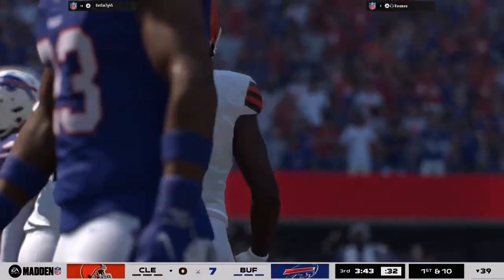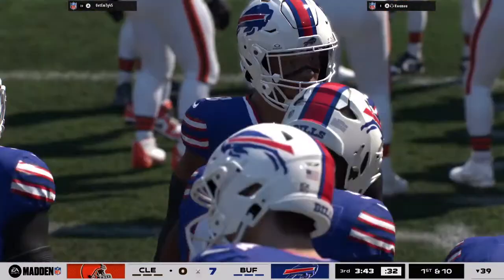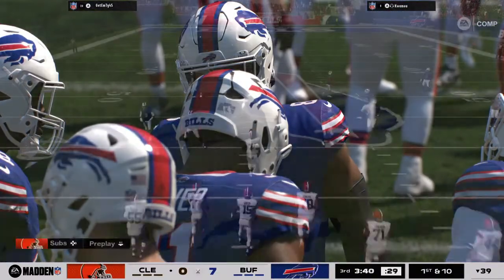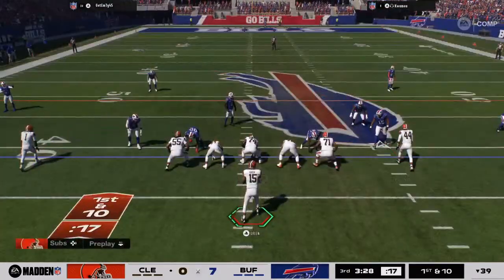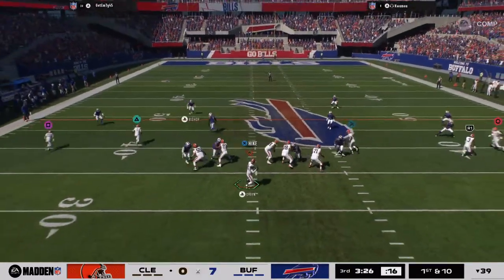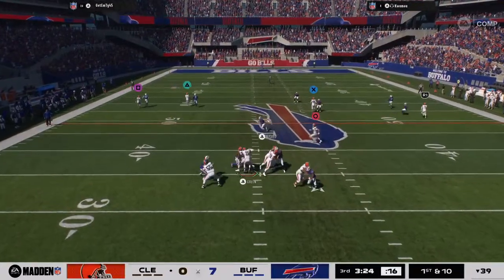You know, Mike, I like everything about this play except the very end. You've already picked up good yardage. You've already picked up the first down. Now get down on the ground and protect yourself. There's no reason to take those shots.